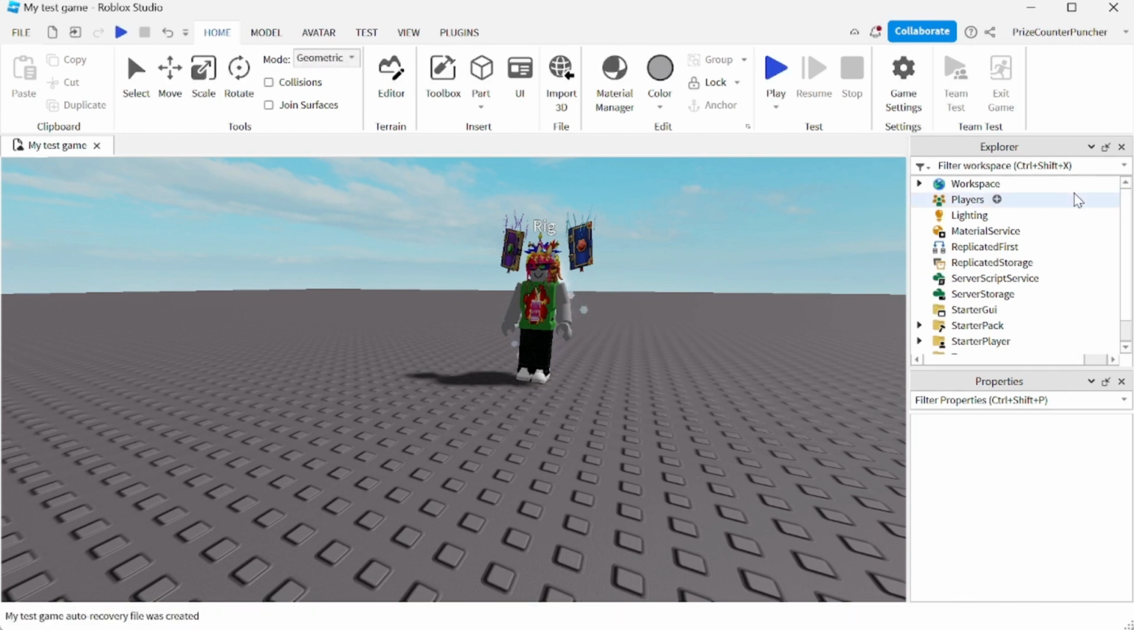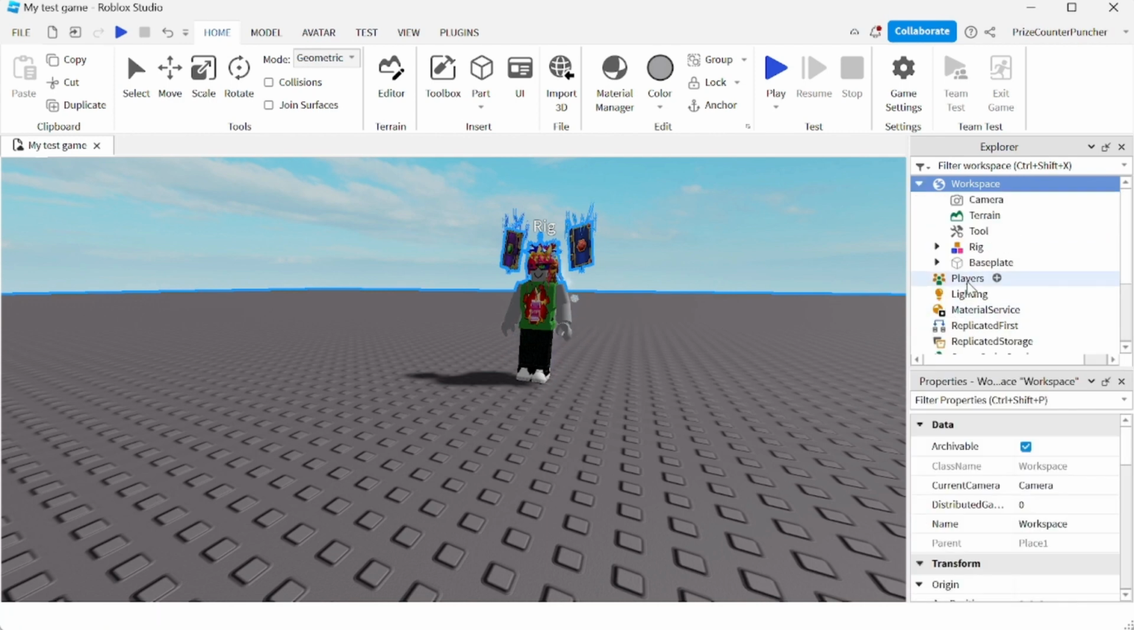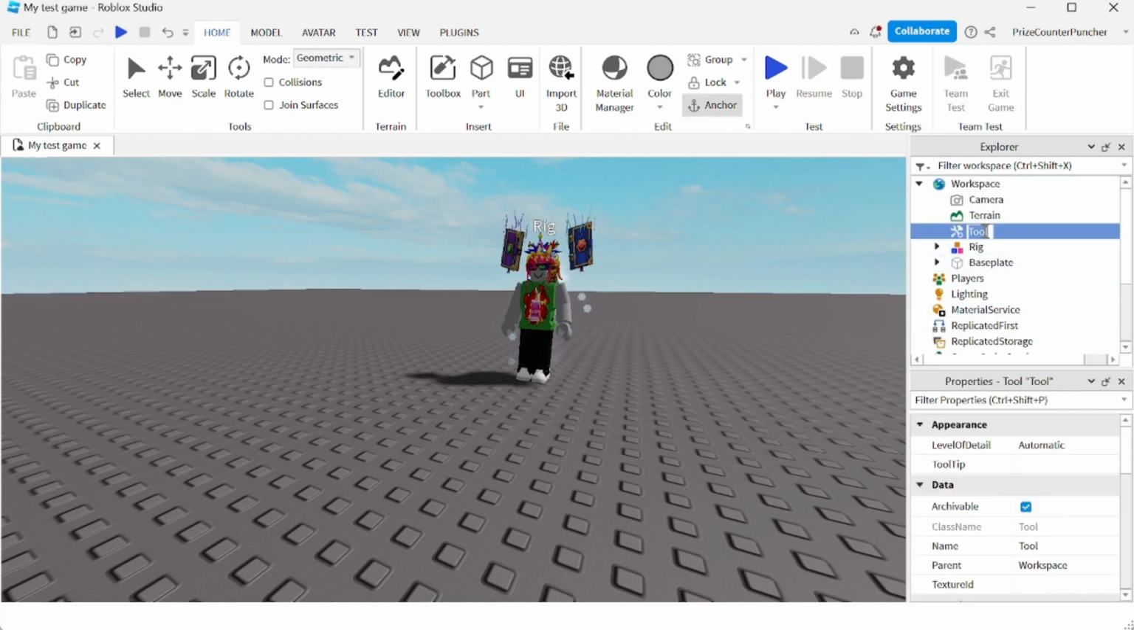We're gonna go to our workspace. We're gonna click on the plus sign. We're gonna add a tool. Let's rename our tool to shrinking potion. So we're gonna be making a shrinking potion.